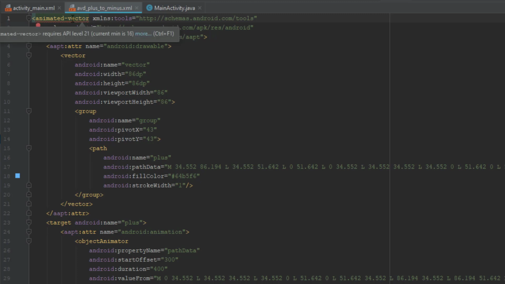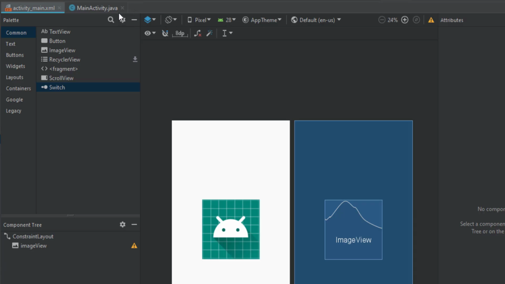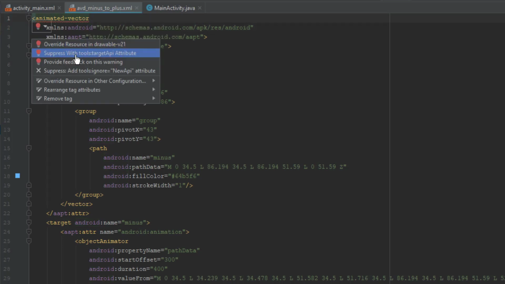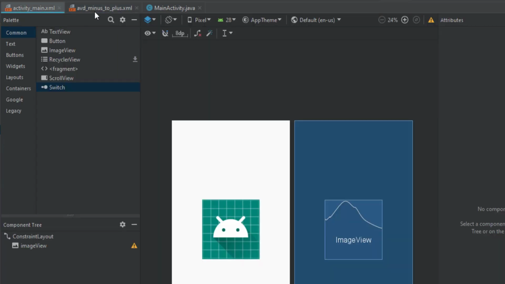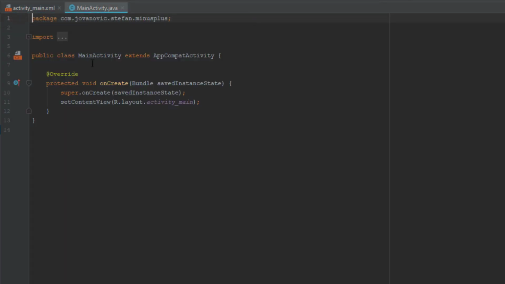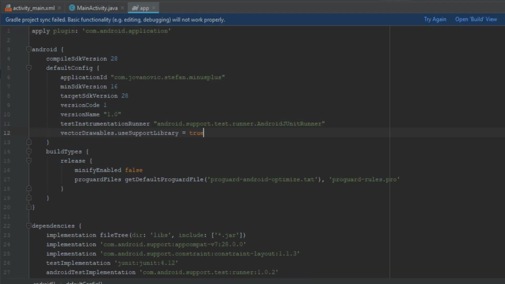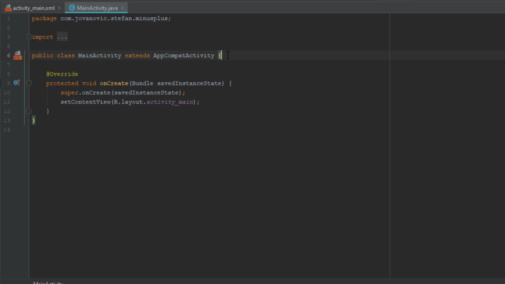We just can use Android Studio help to generate the code, and we are going to do the same for our other XML animation. Okay, just let's repeat the step one more time. Suppress with target API. All right, and the next thing we need to do, we need to open a Gradle build module application file, and we need to add one line of code in order for our animation to work like charm. So we need to paste this code here. Just below it's called vector drawables dot use support library equals to true. You need to write down that, because without that it might not work.